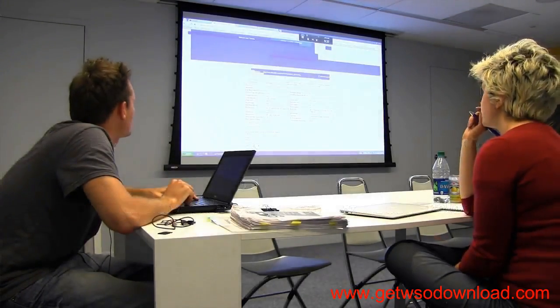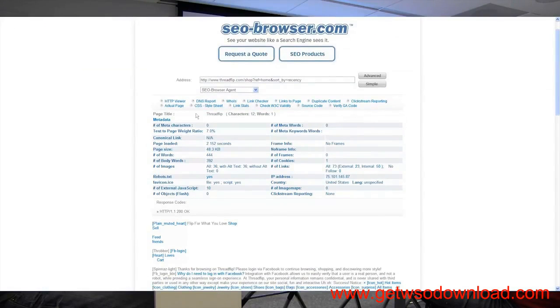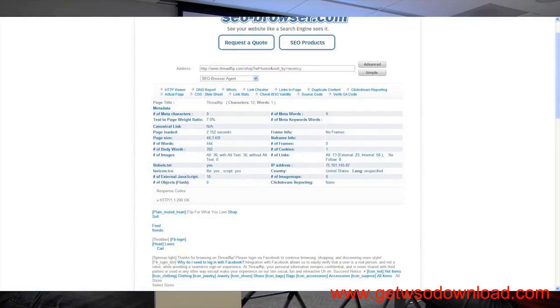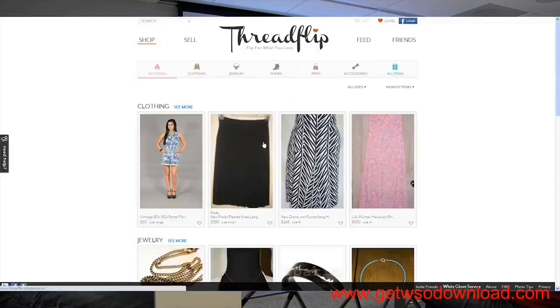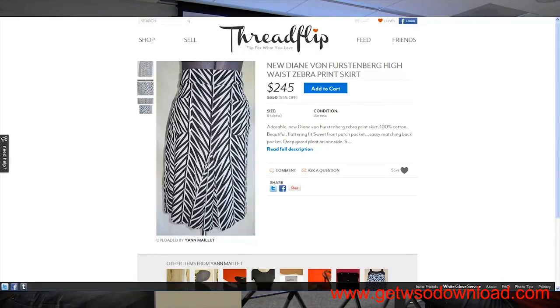So here's that next page. And the other issue is that it looks like the rest of your pages are all titled Threadflip. Yeah, I think so. And so it's not descriptive, and it's also not a good practice to have the same title over and over again. So you generally want every page to be more descriptive of what that's about.